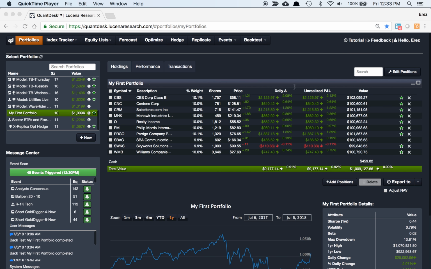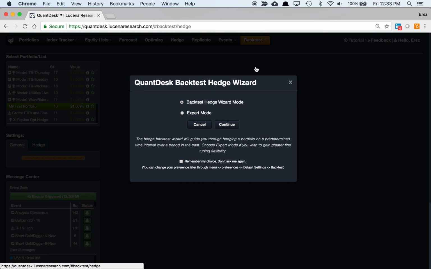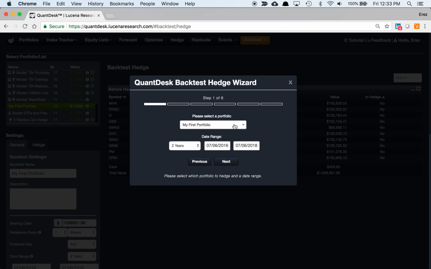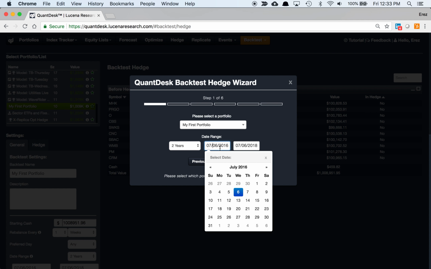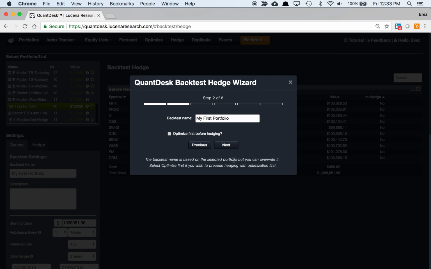So again, we're going to move into the backtest functionality right here, choose our hedge option from the backtest functionality menu, and you can see here a wizard that walks us through all the input variables to ensure we have a proper backtest. Let's move on through the various steps. We can choose our portfolio and identify the time frame that we are trying to test the functionality of hedging and optimizing the portfolio. We'll start on January 1st, 2016 and end on this Friday, July 6, 2018.